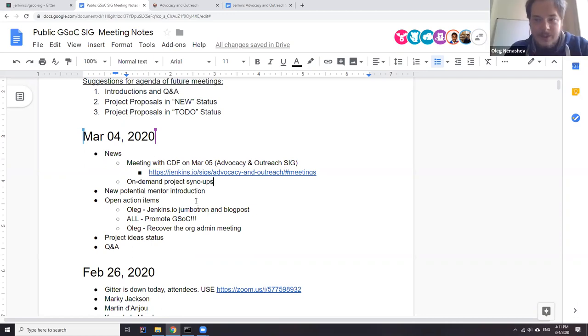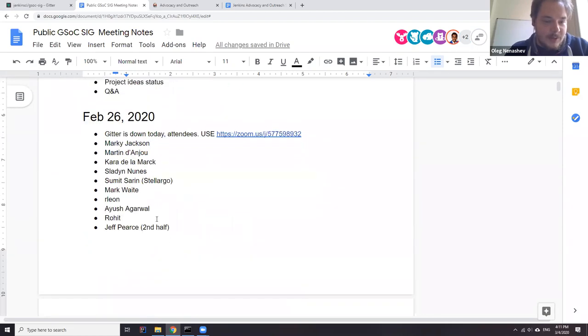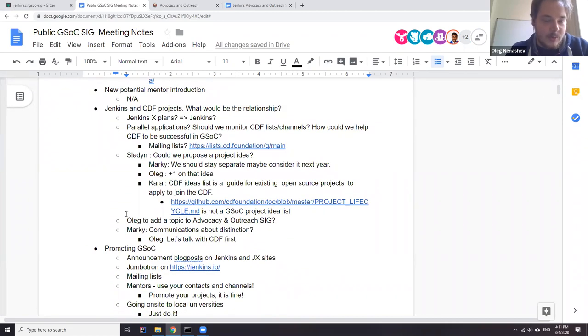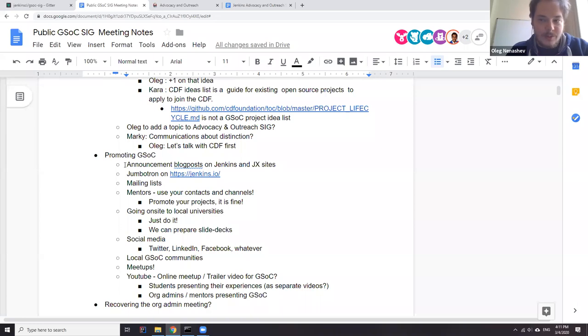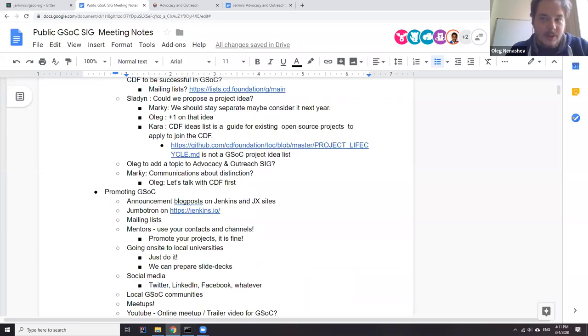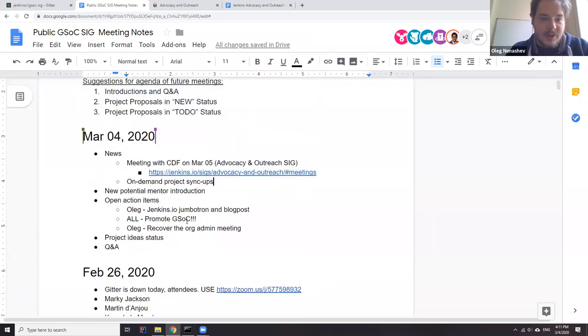Okay, let's move on. Open action items. Last week we had a discussion about how we could promote Google Summer of Code. And again, like we discussed last time, there is an action item for everyone: promote Google Summer of Code. Whether it's Jenkins Google Summer of Code or just Google Summer of Code in general, please do that, because we need to gain visibility.